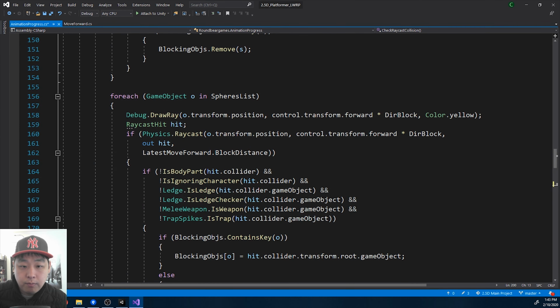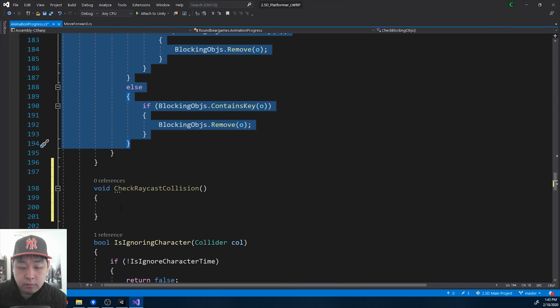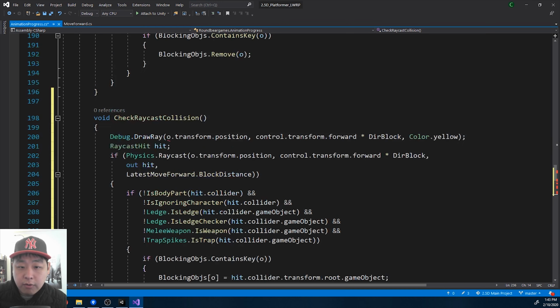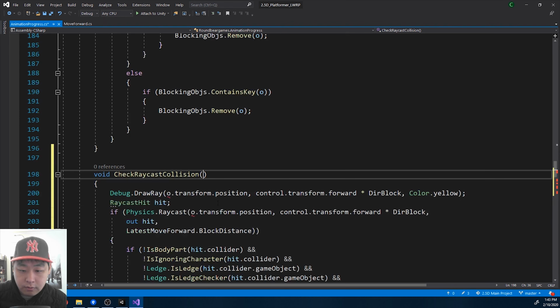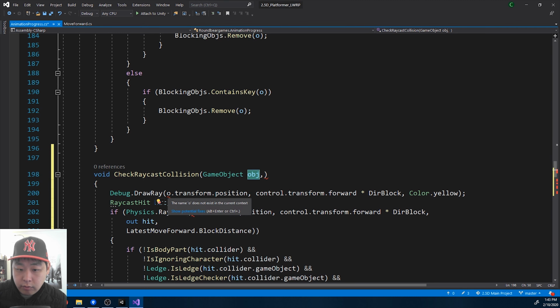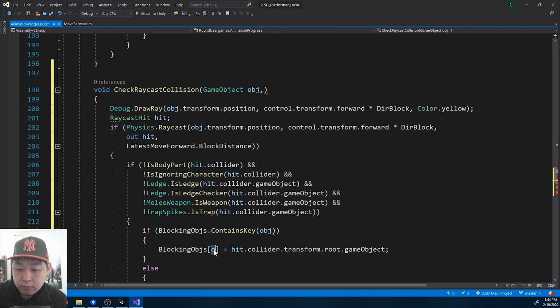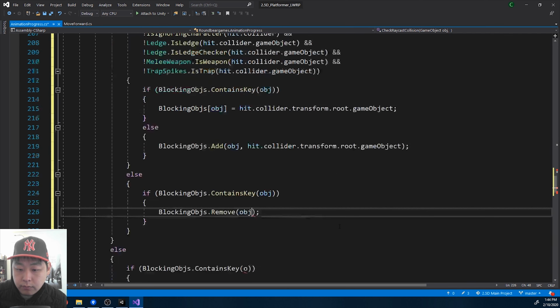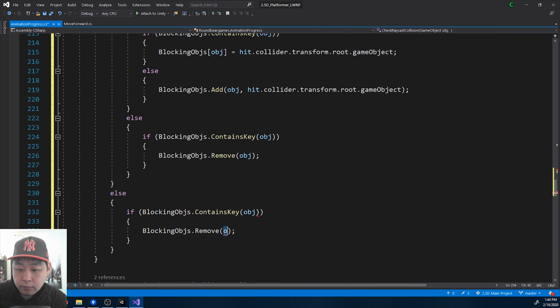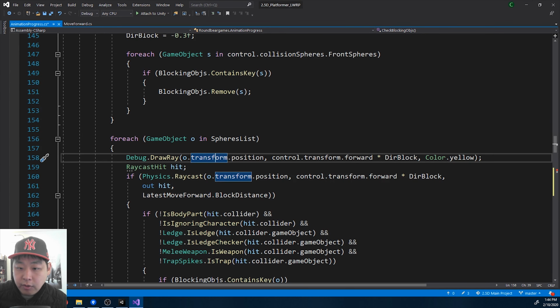And I want to copy this entire part under for each loop. Put it in there. And I want to check the variables. So we want the game object, which is O, OBJ. Replace all the O's. Okay, so O is the starting point of the raycast.